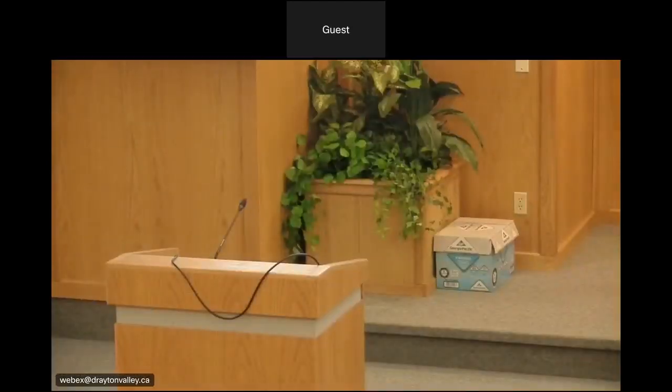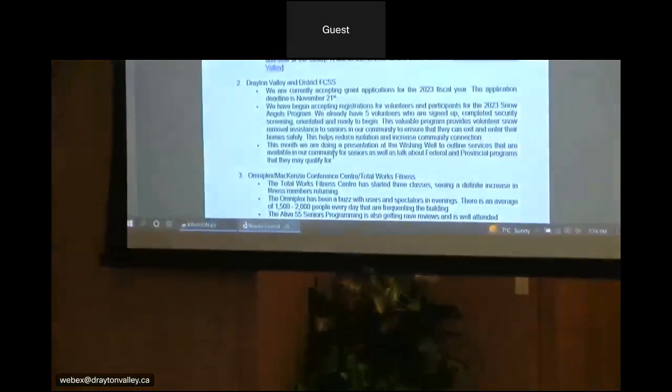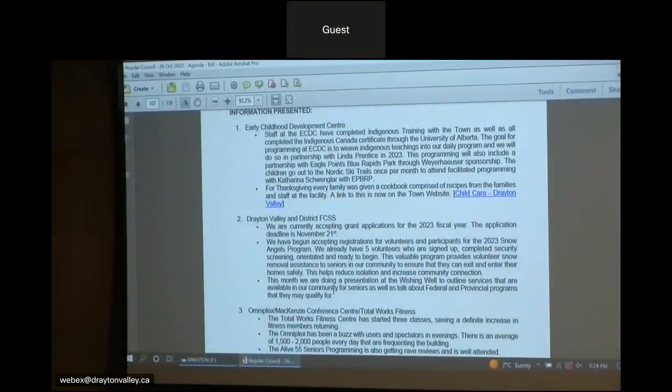The Omniplex fitness center started a couple of classes already, which means there is an increase in fitness memberships returning to the complex. We see the whole complex way busier now in the winter time with the ice sheets. It's an estimate, of course, between 1,500 and 2,000 people there during the day, but for sure on the weekends it's a busy place. The Jingle Ball events are now sold out. It says here there's one table left over, but it's sold out in the meantime.